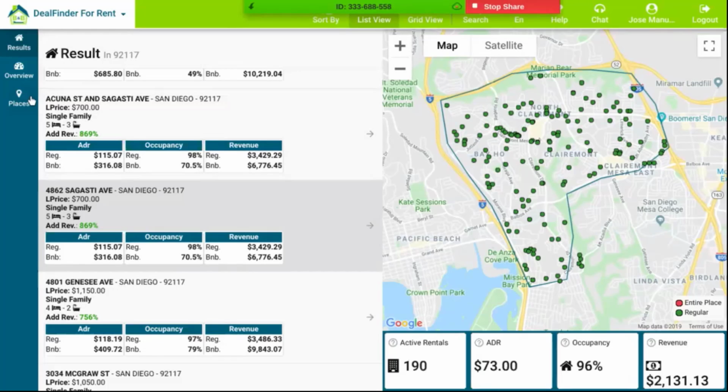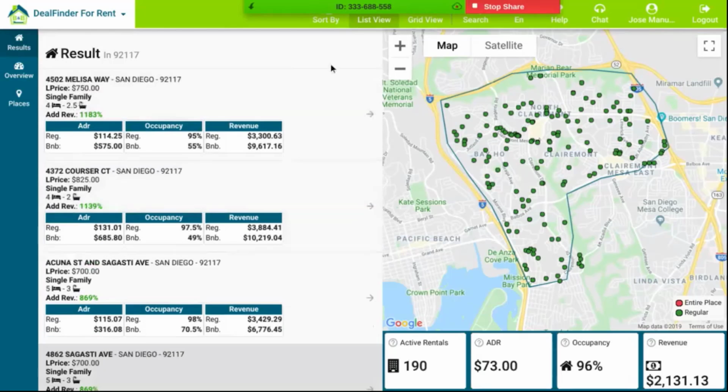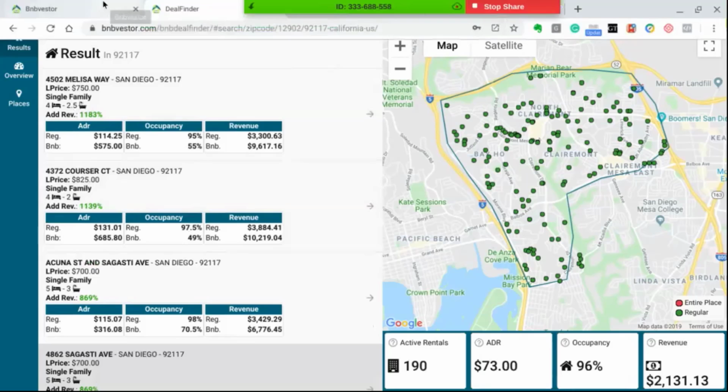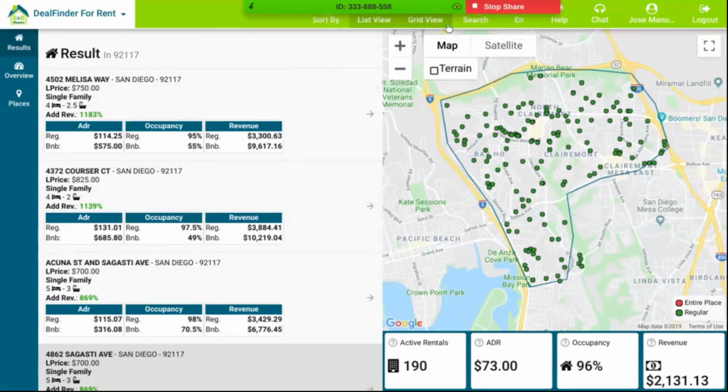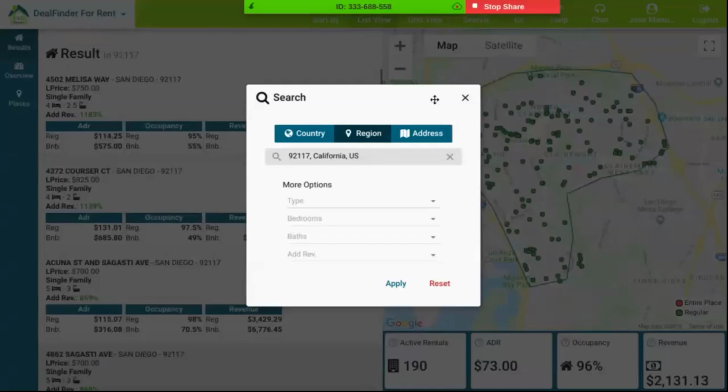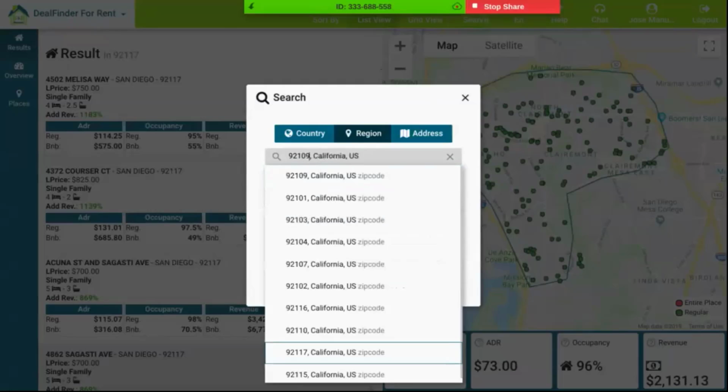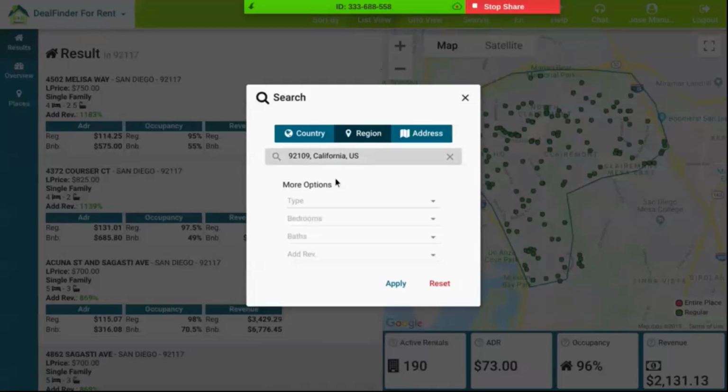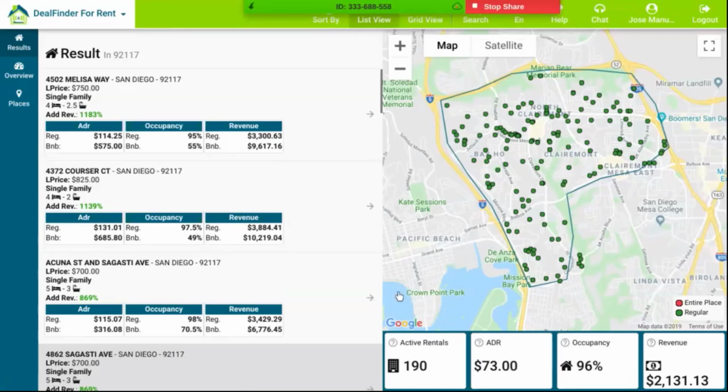Okay, but let's go back for a second. Let me go back. Let's see if I can check another zip code for a moment. I think I'm going to go with the one that we have on top.